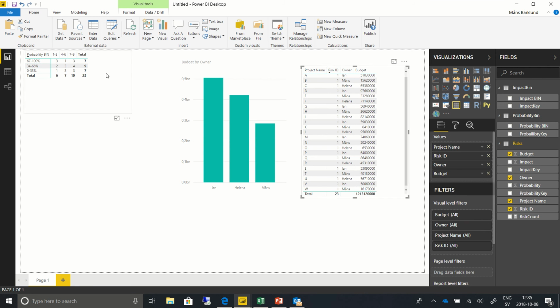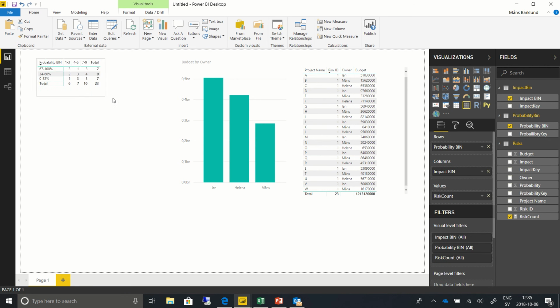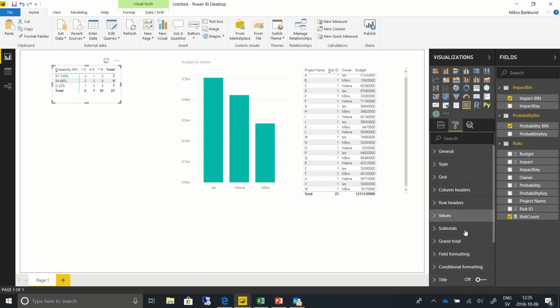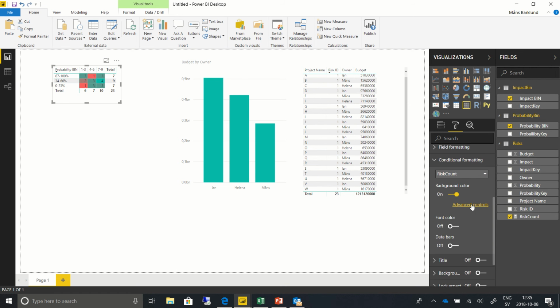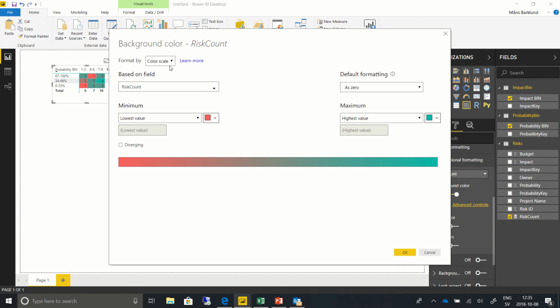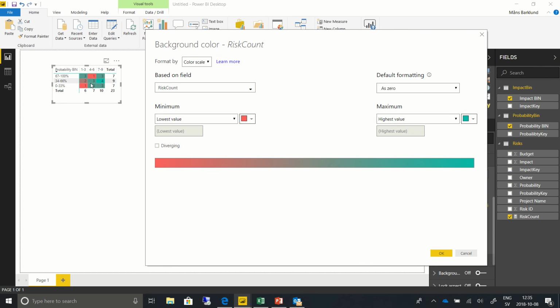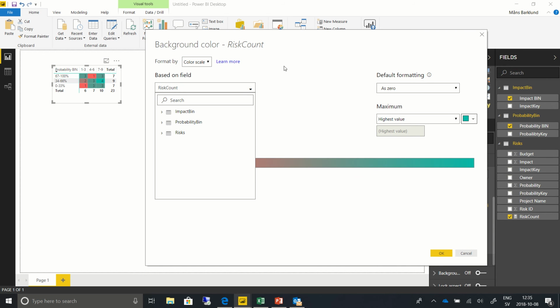Perfect. So when it comes to the coloring of this, how do we get the greens, the ambers, and the reds, the diagonal kind of view of this? If I go in and select the conditional formatting on this, I have the background color, turn it on, and I have advanced color controls. In here, I've got the standardized color scale that uses the number that's in the field that I select here for coloring. However, look at this one.